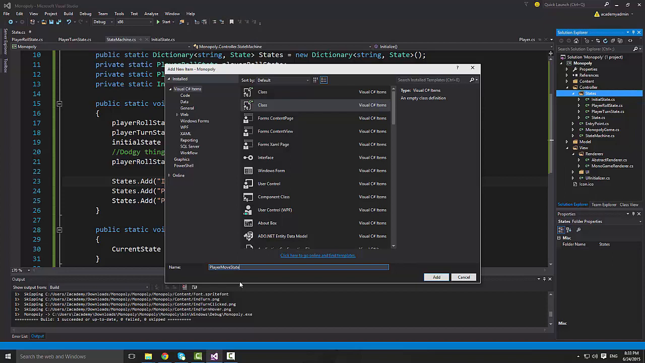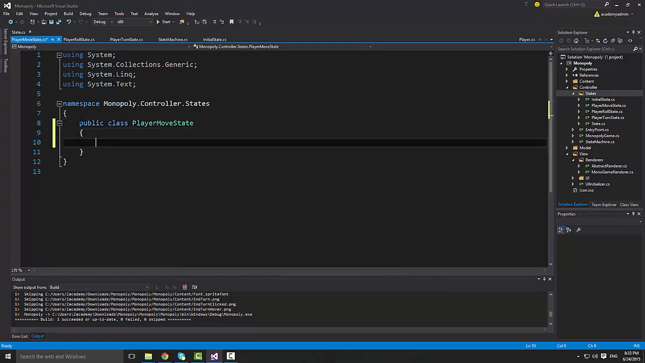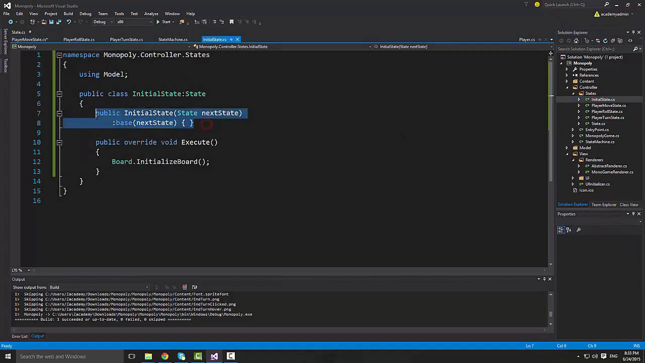So player move state. Yeah, this is what we want to create. So public class player move state. And here I want to say public static int player old position. I don't remember why I have that, but I'm sure that I'll need it a bit later on. I'll have a constructor as well, which I'll just copy from here, from somewhere, from here.